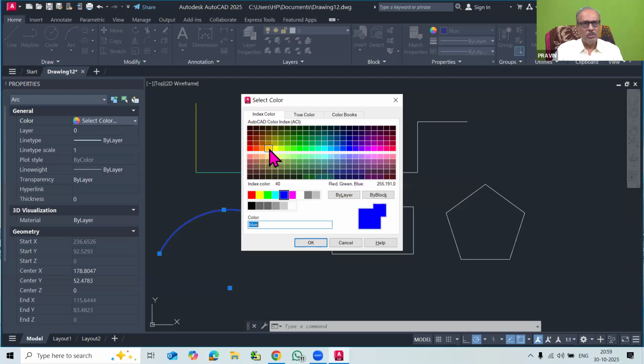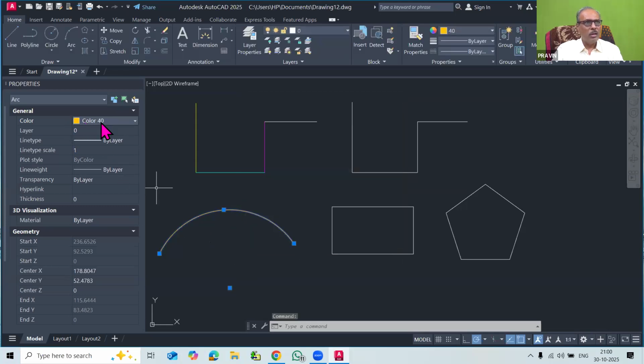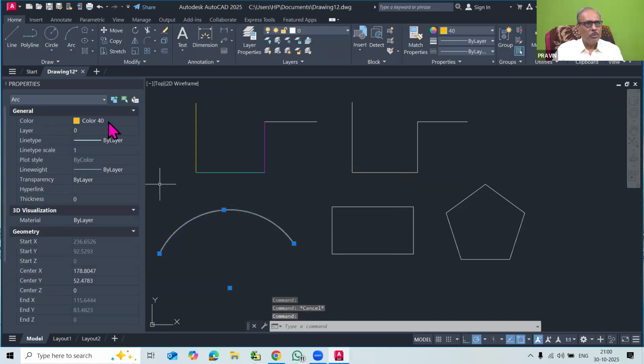Suppose I choose this color. I will just click it here. You can see that the color of the arc has changed to orange and the color number is 40. This is the number you have to remember. This orange color which is given here in the palette is giving 40. And after clicking OK, the color 40 is given for this object. So you select this arc, the color is 40. Likewise you can change the color.